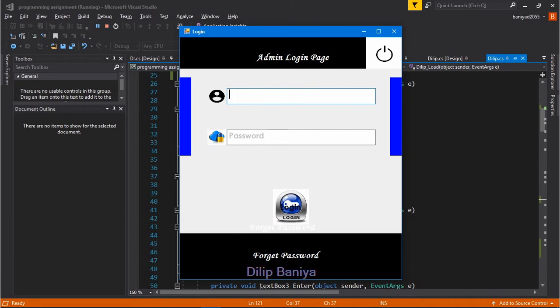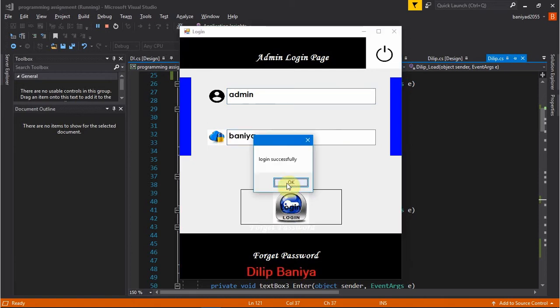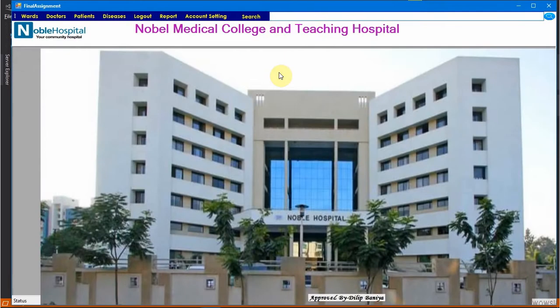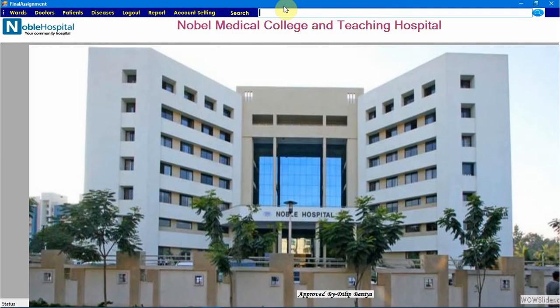Here I'm going to enter the username and password. Yes, it says login successfully. Alright, friends, here I'm going to log in now. Okay, now our dashboard. It's the master page where we can go to the different departments, I mean the different pages.